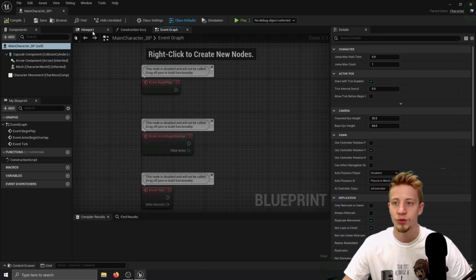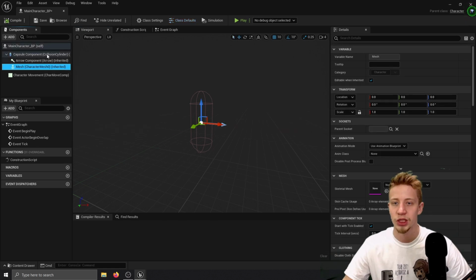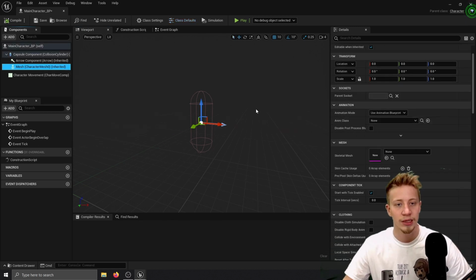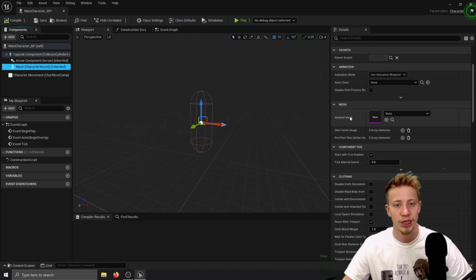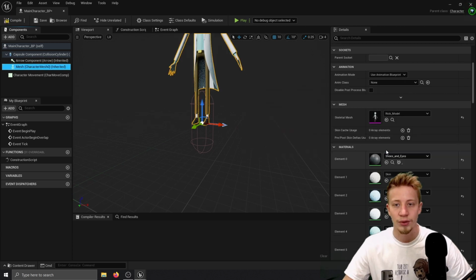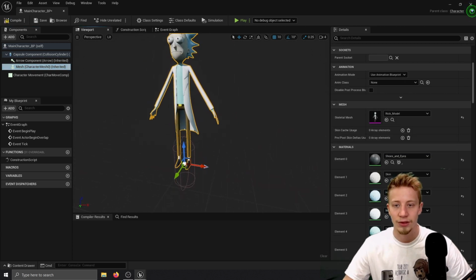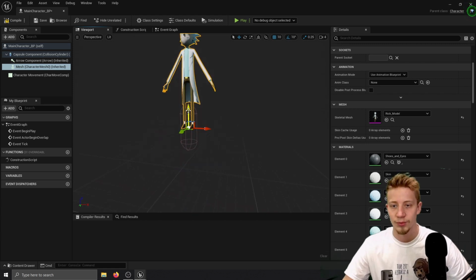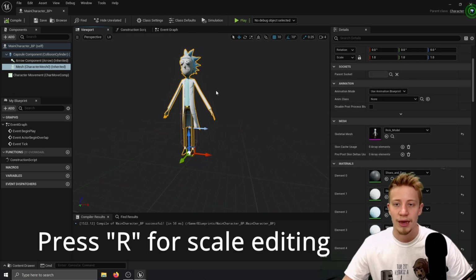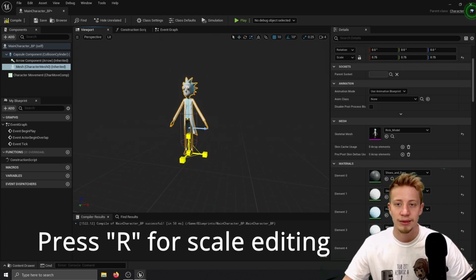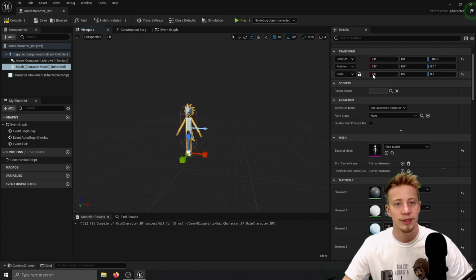And first thing we will do here in viewport, let's click on our mesh and put here our rig. So right here you can see skeletal mesh, so let's click on it and put here our rig. And you can see that he is way too big and rotated in the wrong way. Let's put him down. You can press R on the keyboard to get a scale and scale him down manually, or you can use these scale units.